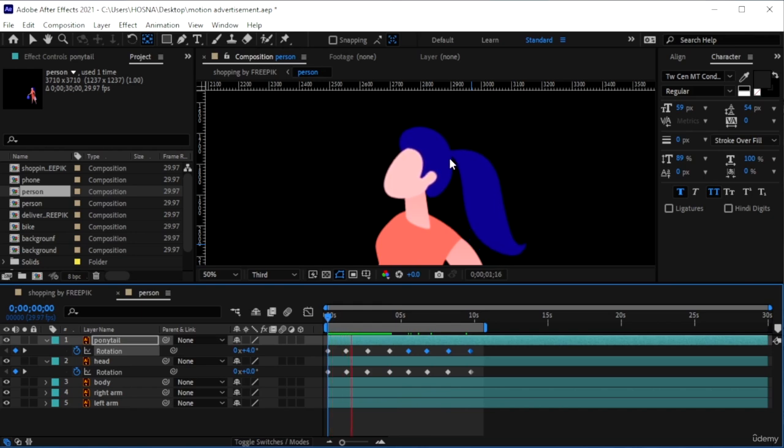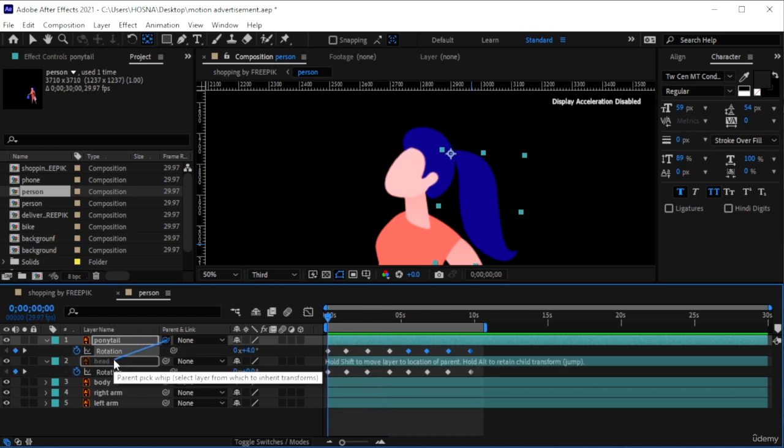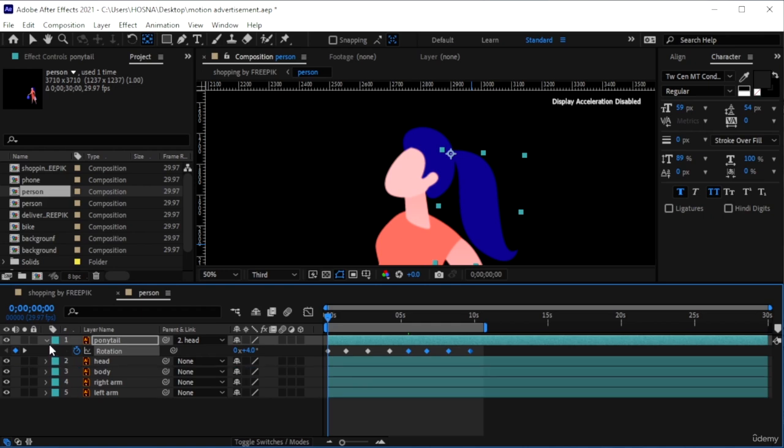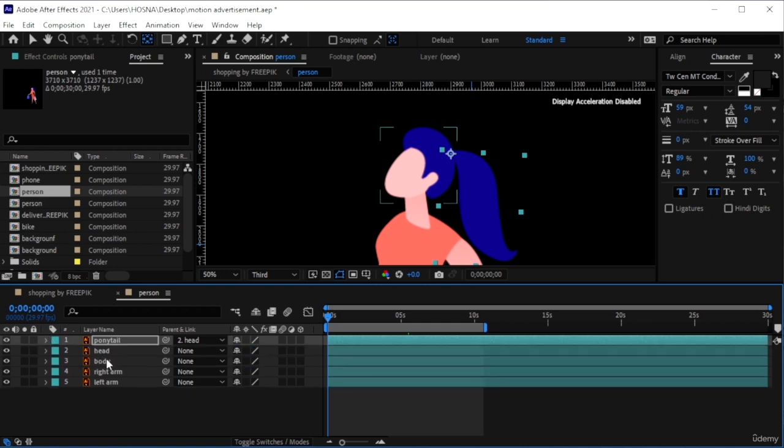Or if you can see, it cuts off at some point. And you don't want that, so just make sure you connect the ponytail to the head. Alright, let's close these two. We're going to move to the arms.